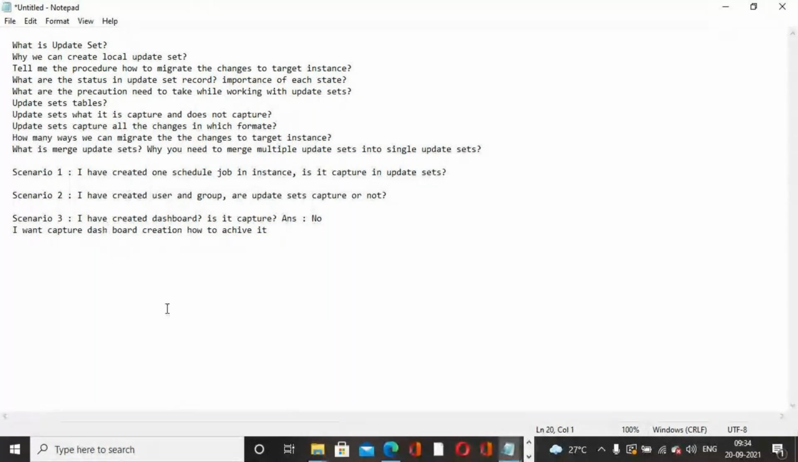So all these interview questions are very frequently asked on update sets. What is an update set? An update set is a group of configurations or customizations. When you want to migrate the changes from one instance to another, we have to create a local update set record. Now tell me the procedure of how to migrate the changes to the target instance.